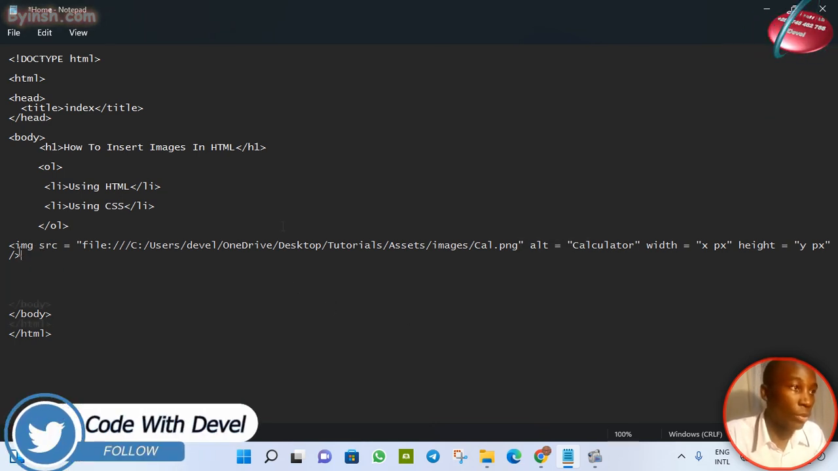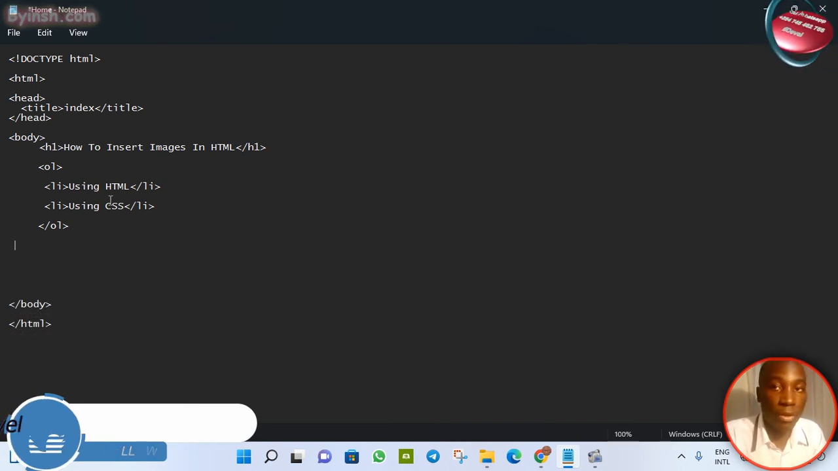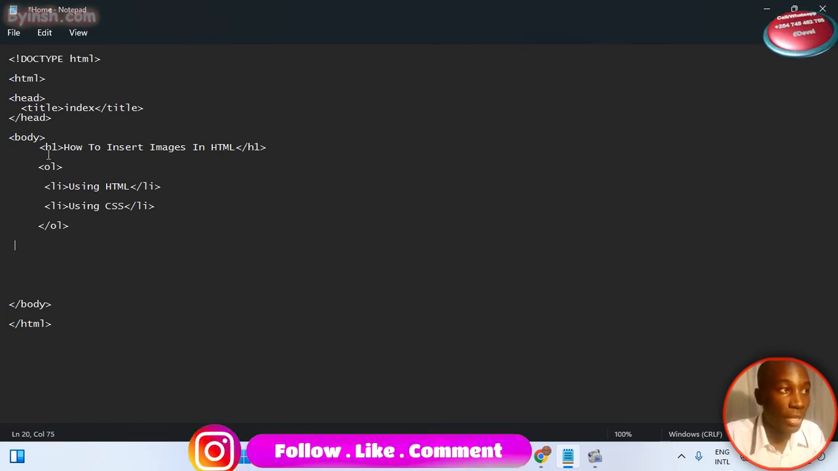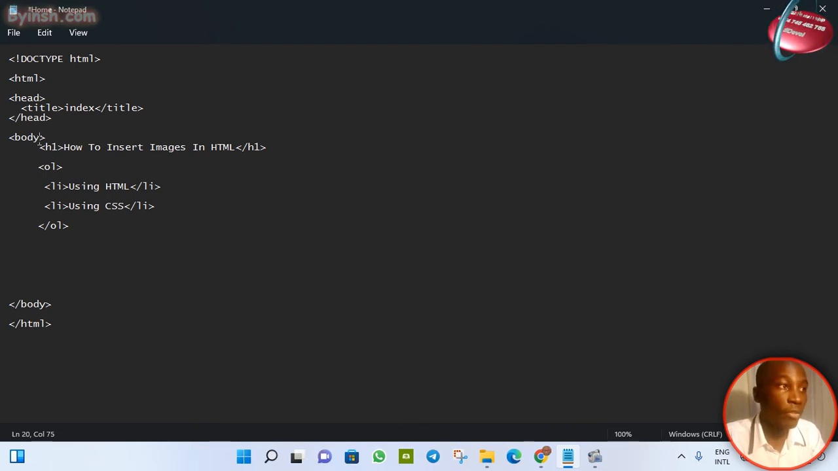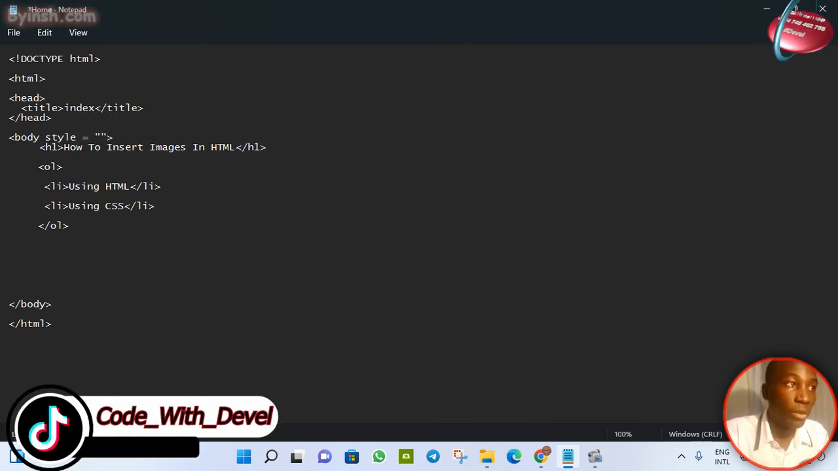So back to method 2, we can also insert images using CSS, but CSS is among the professional ways. One of the ways I will insert is using inline CSS. If you don't know how to insert CSS in HTML, go to my HTML CSS tutorial, where I've explained the 3 ways of inserting CSS in HTML. The first way I want to do is inline. I want to insert an image in the body. Inside the body, you just use this syntax: you write style equals, so the attributes will go there.